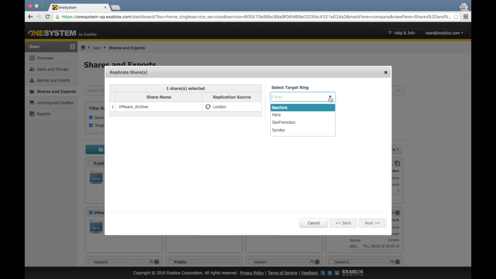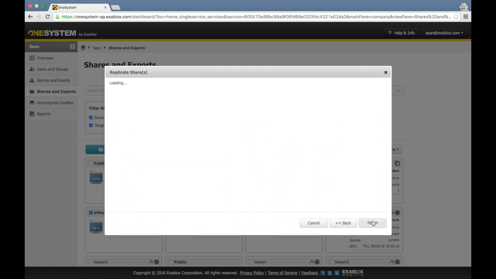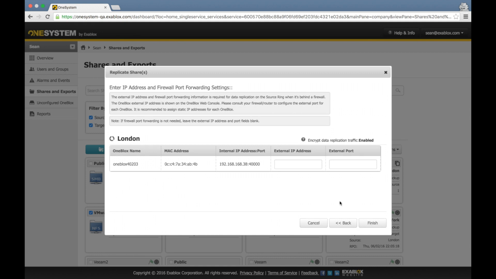Now the next step is I get to choose a target ring. So these are the 4 target clusters that are available, and I'm going to go ahead and choose my Sydney cluster, and I'm going to click Next. Now if I'm going to go over a network where I do have to do network address translation, I'll enter the external IP address of my London cluster, as well as the different firewall port that I have to go through. And this is something that, depending upon your organization, you'll know the firewall port information.